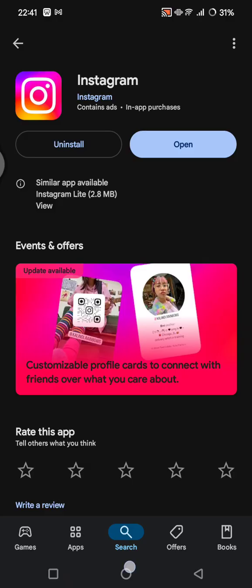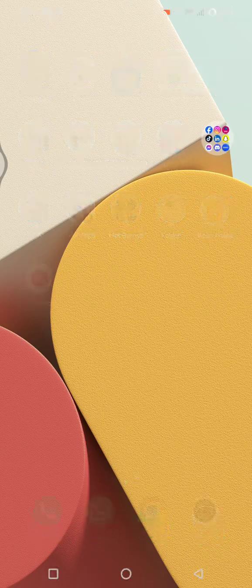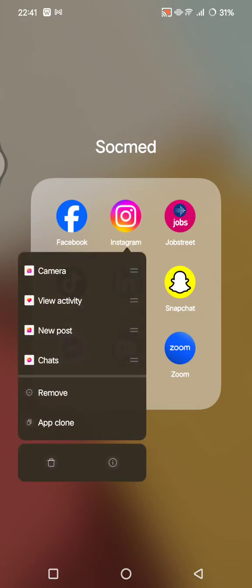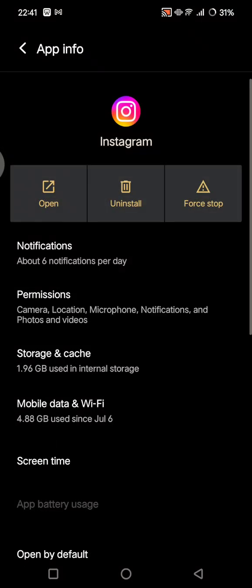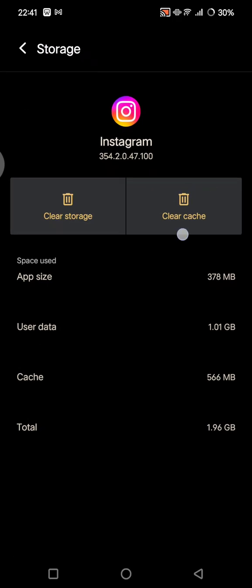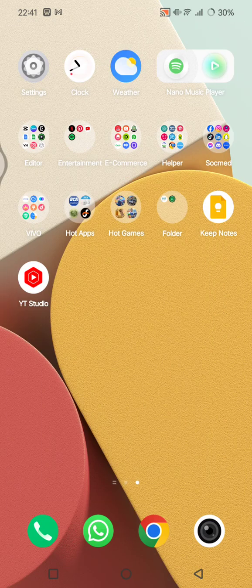If you want to fix that, you can try another solution by going to the app info of Instagram. Go to your home screen and then long press on Instagram. Here, go to the app info. Here you can try to clear the cache of Instagram. Go to the storage and cache, and tap on clear cache. After you do that, you can check if the problem is solved or not.